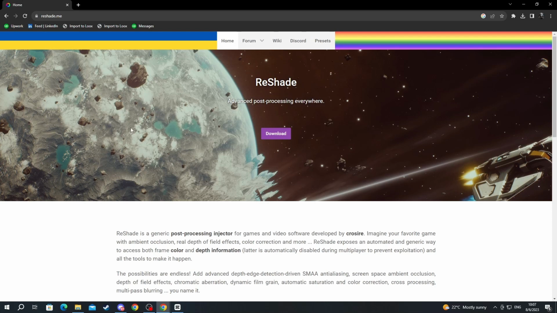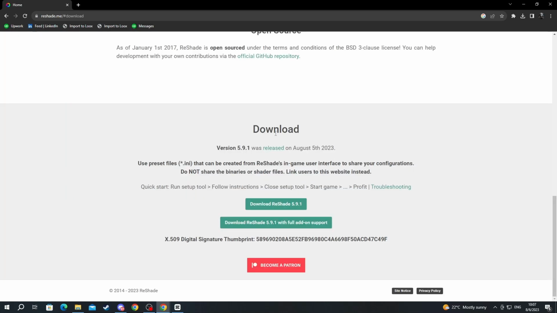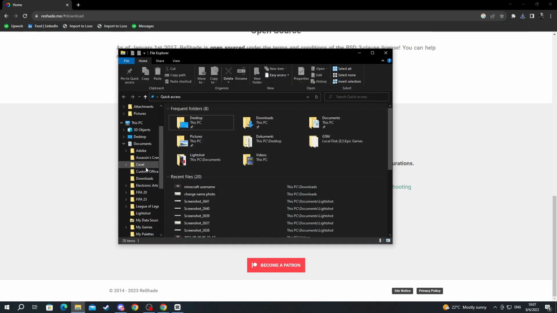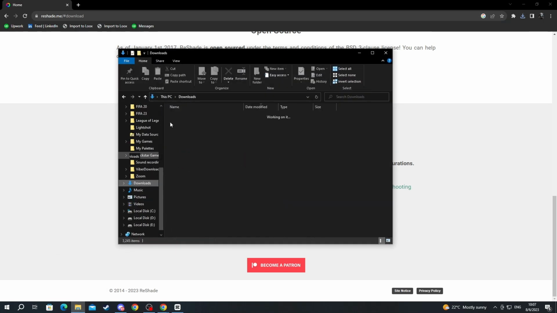Now, after you have got it here, you press the download button. This might be a little counterintuitive, but follow along, it will work. You press the download ReShade 5.9.1. And after you download it, it will automatically download. You go over to your file explorer, then go into downloads.